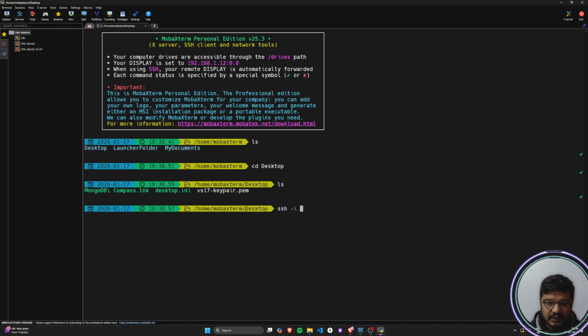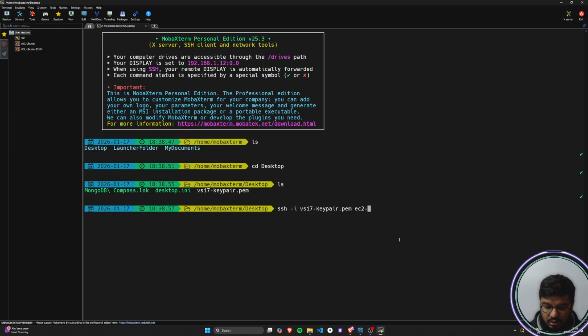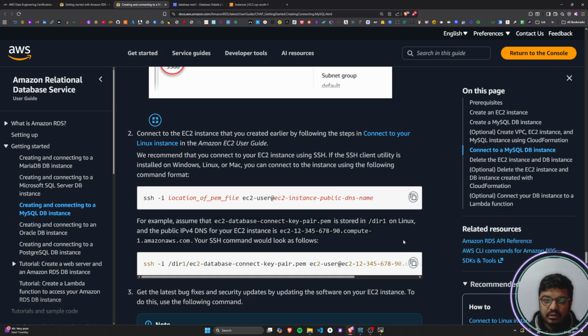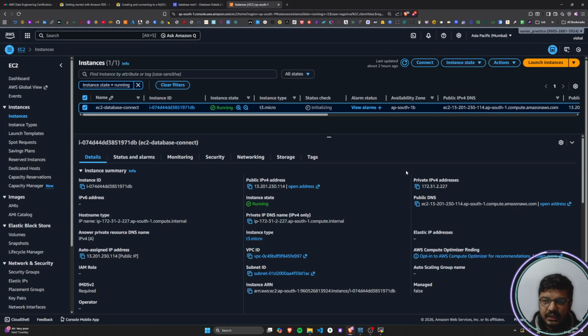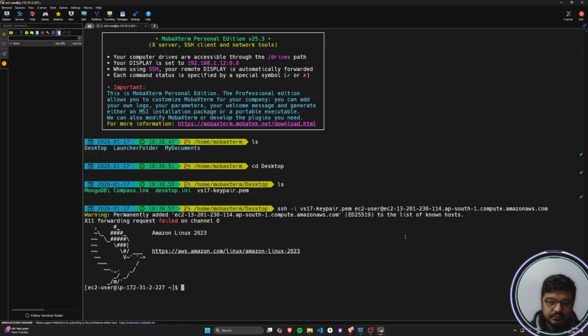Location of the PEM file. In the current location itself my PEM file exists, so I will just pass the name of my PEM file, that is vs17-keypair.pem. And then ec2-user at the DNS name. So ec2-user at, and then the instance public DNS name. I will copy this public DNS name and paste it here. That's it. Once I run this command, I am connected to my EC2 instance, right?